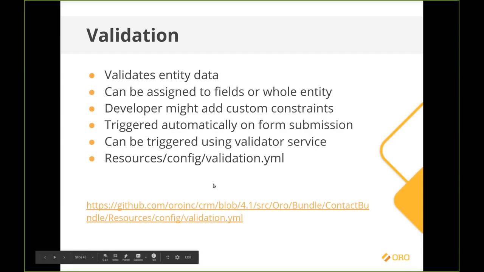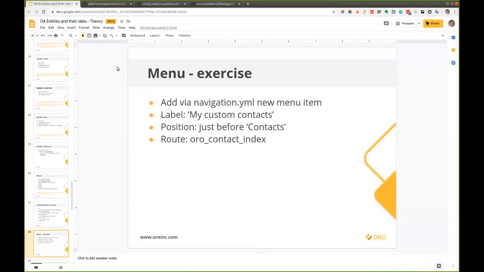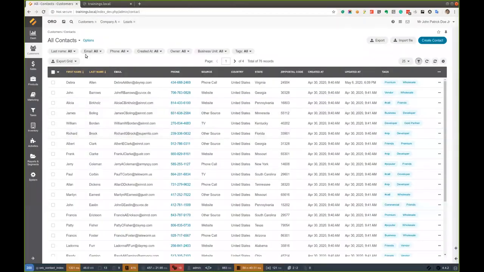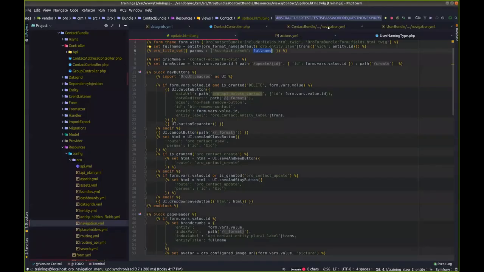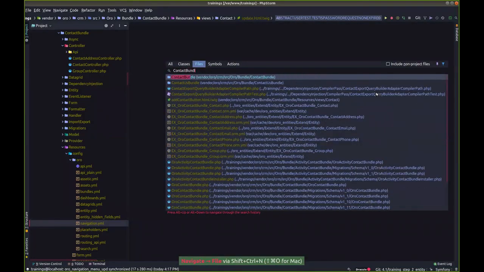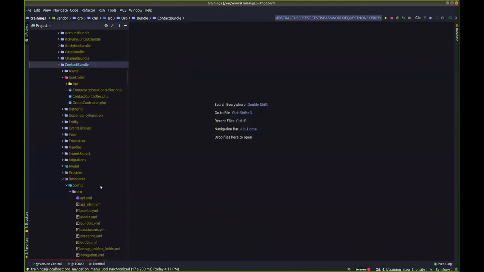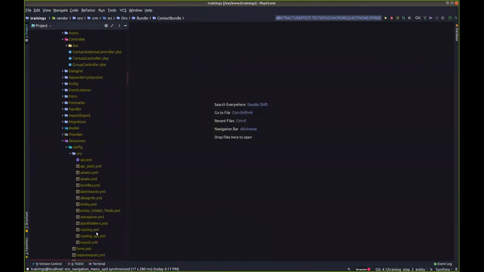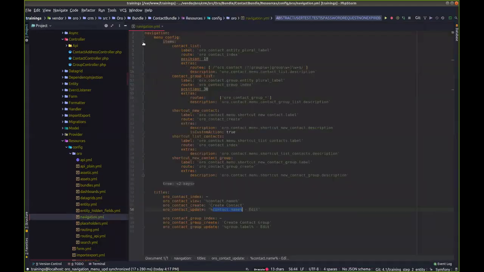Okay, let's go with the solution. So let me make it smaller. First of all, I will check the contacts. I already know this is the contacts bundle navigation YAML. So I will go to the IDE. I can close everything for a moment. Go to the contact bundle, Resources, config, oro, navigation.yml, and this is the contact list, right? This is going to the index, and this is where I want to add something.